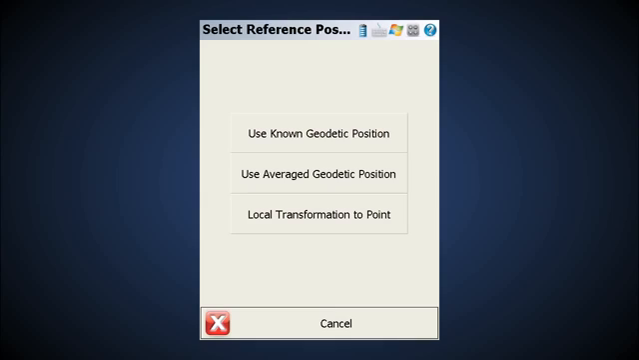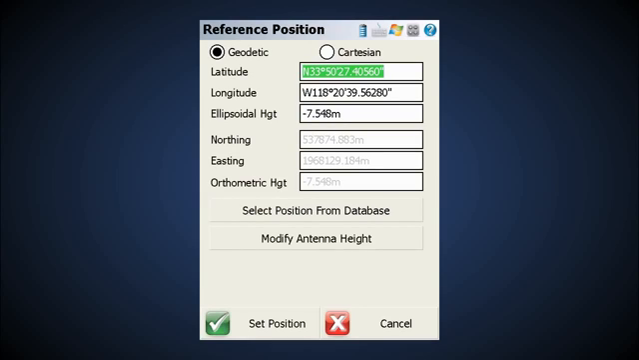This will bring up the Reference Position Method screen. Here you will select Use Known Geodetic Position to bring up the reference position screen. The screen will show a default reference position matching the last position NavCom FieldGenius has programmed, which in this case is the one used the previous day. This screen will also give you an opportunity to check your antenna height to ensure the accuracy of your readings.